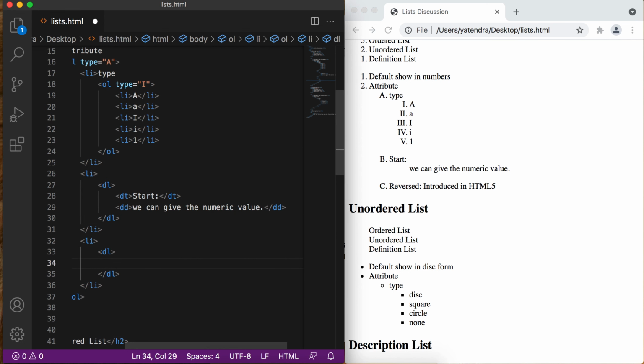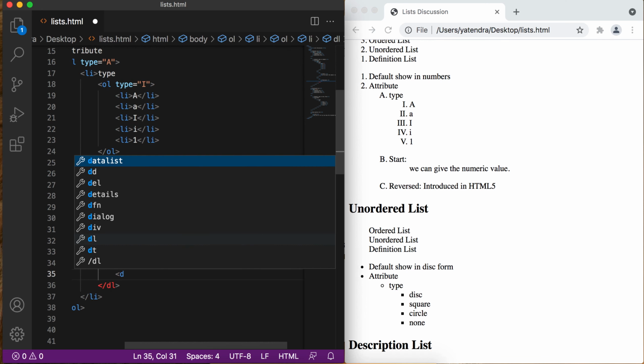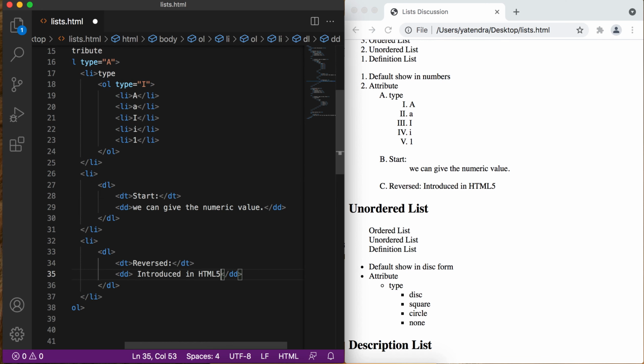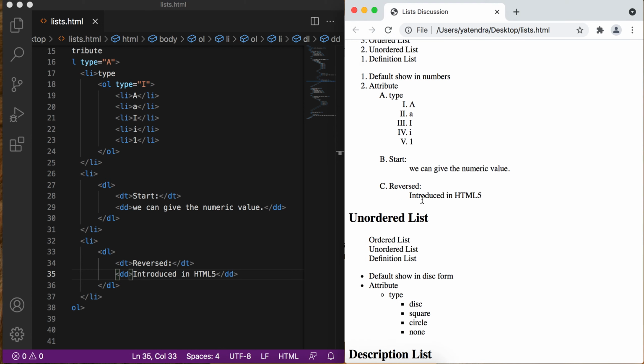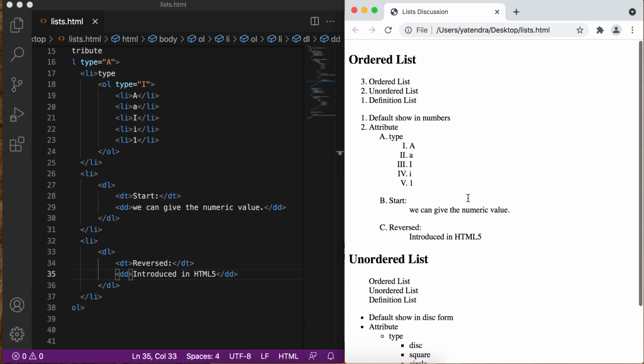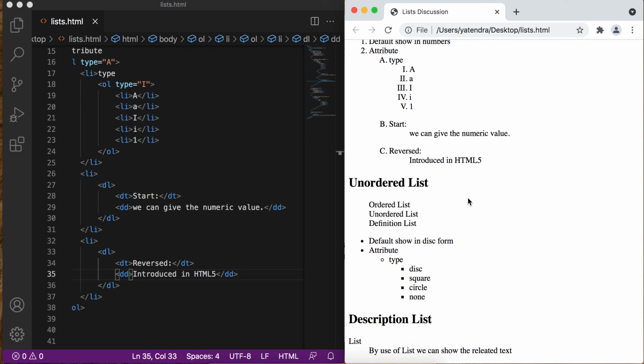Definition list, in the definition term and in the definition description, we give this detail. Refresh and save. You can see the difference now, and this is in a more readable format, right? So this is all about the description list.